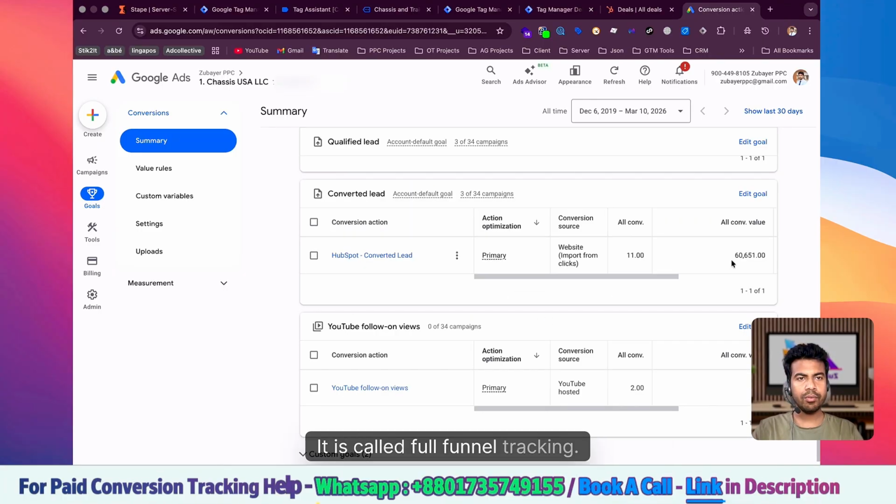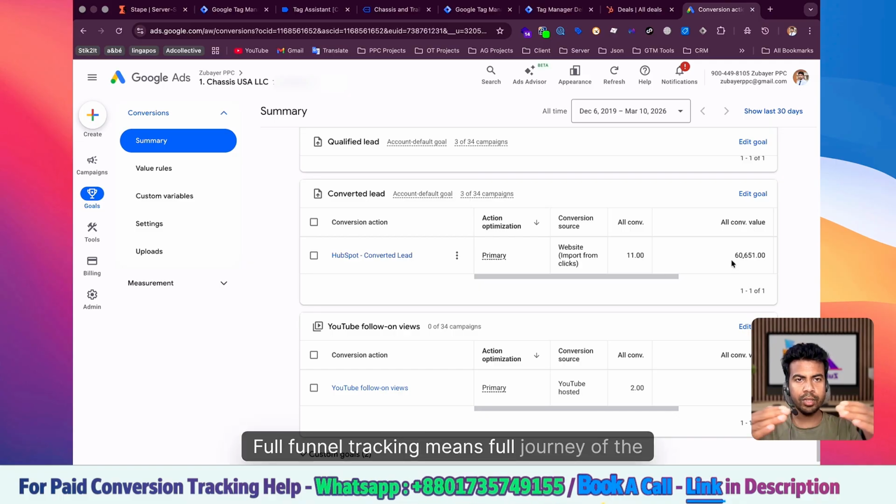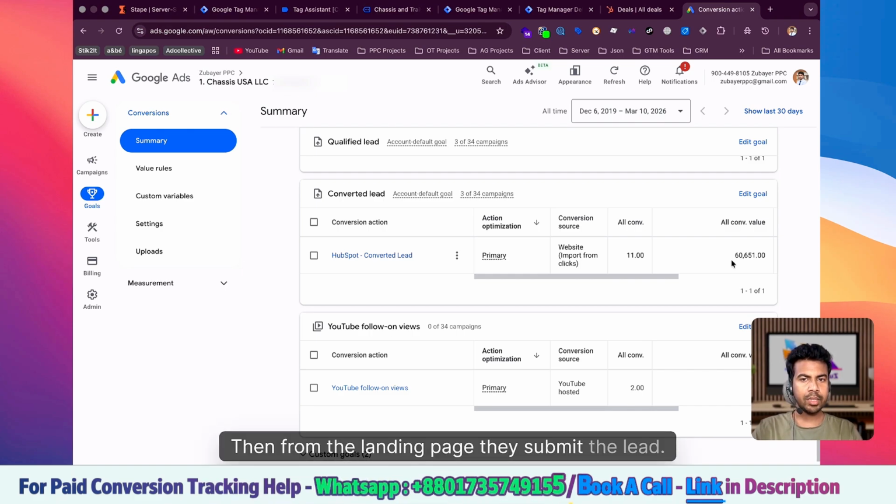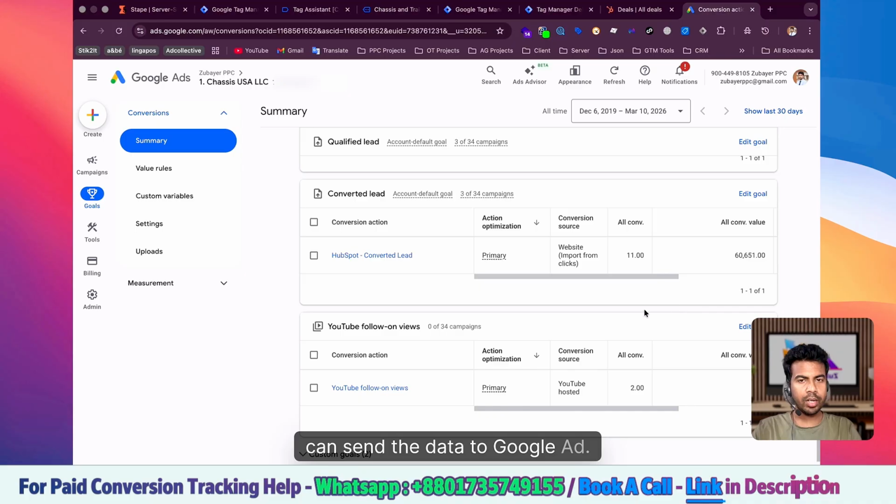It is called full funnel tracking. Full funnel tracking means the full journey of the tracking. Like when someone clicks the ad, they go to the landing page. Then from the landing page, they submit the lead. Then the sales team will talk to the people. Then finally, when they get converted or closed, we can send the data to Google Ads. It is called full funnel tracking. So I hope you got it.